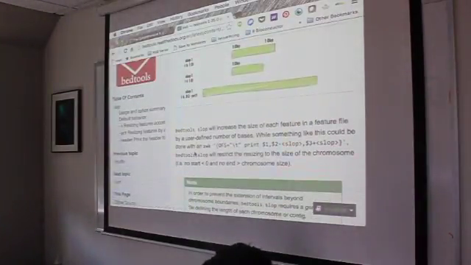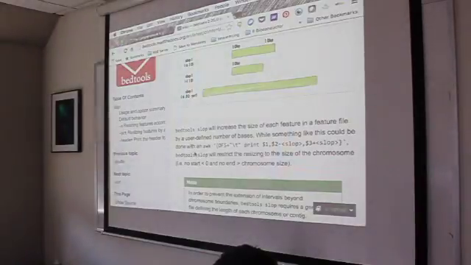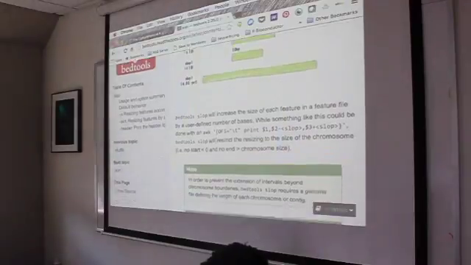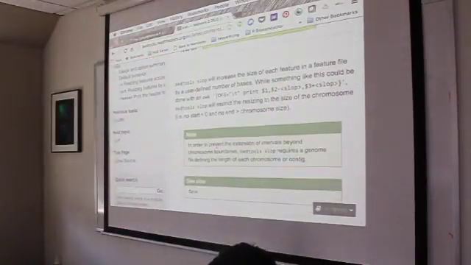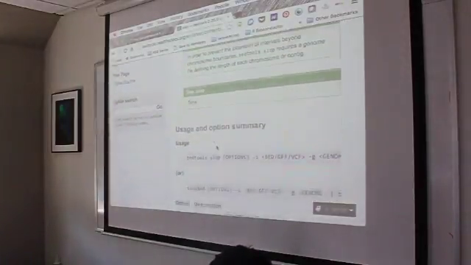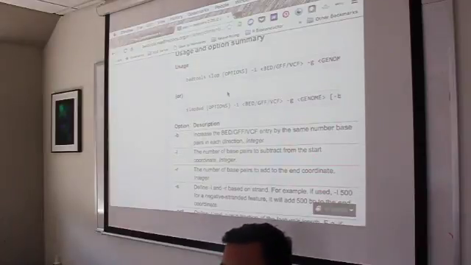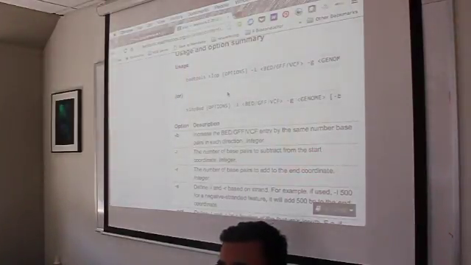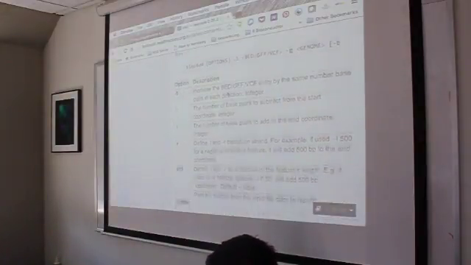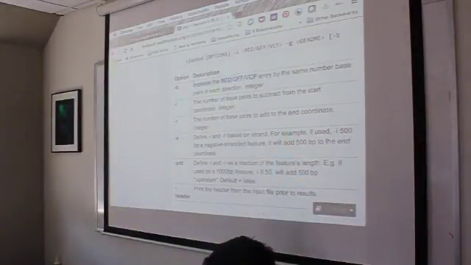So slop will increase the size of each feature in the feature file by a user-defined number of bases, while something like this can be done with awk. BedTools slop would restrict the resizing to the size of the chromosome. That is, you can't have less than 0 or greater than the chromosome size. That's why you have the genome file there, because it needs it to tell you not to go over the chromosome size limit when you're adding base pairs. So it increases the file by the same number of base pairs.